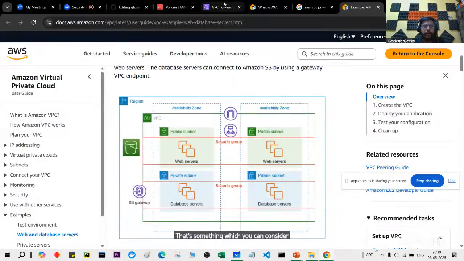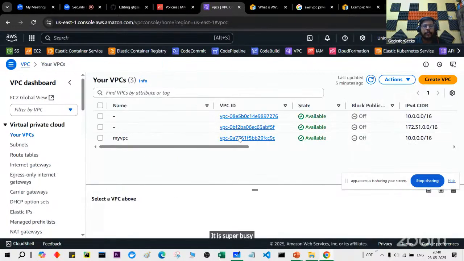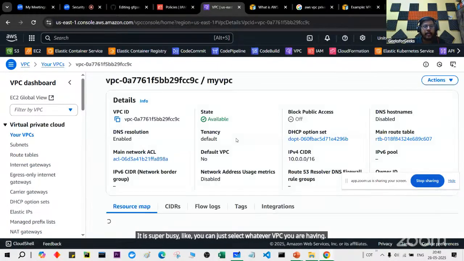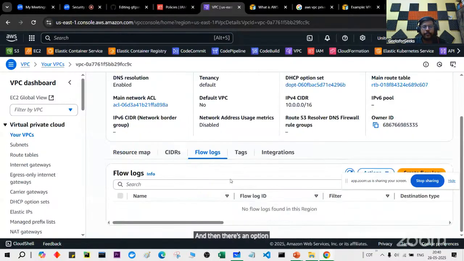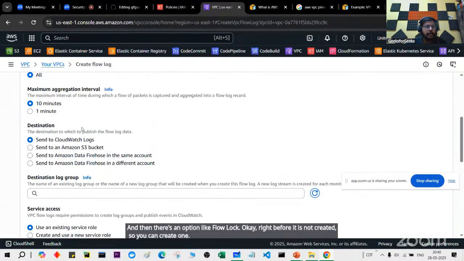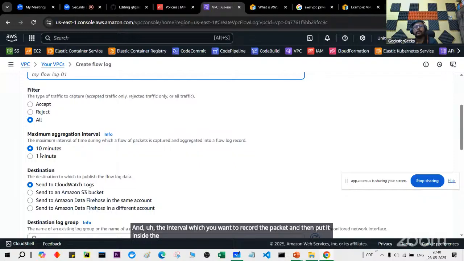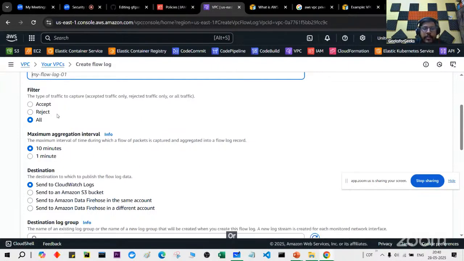And in order to create the VPC flow log, it is super easy. You can just select whatever VPC you have, and then there's an option called flow log. Right now it is not created, so you can create one. You can give it any name and the interval at which you want to record the packets and put them inside the log, whether you go with 10 minutes or 1 minute, and what kind of traffic: all the traffic which is accepted, or all the traffic which is rejected, or all the traffic, accepted and rejected, all of them.